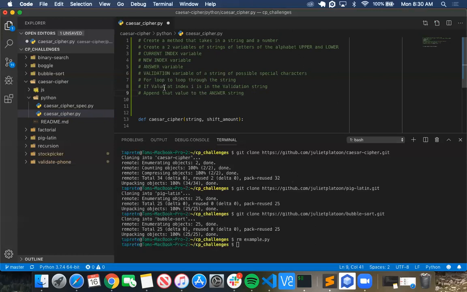And then it's going to check to see if that value is in the validation string. That means it's essentially a special character or space or something like that. And then if it is, I don't need to utilize the index. I don't need to look at the new index in the alphabet. So I just need to append that because we want to keep spaces, periods, question marks, things like that.